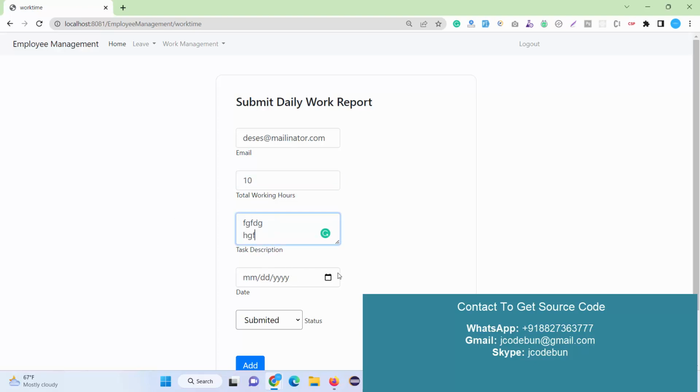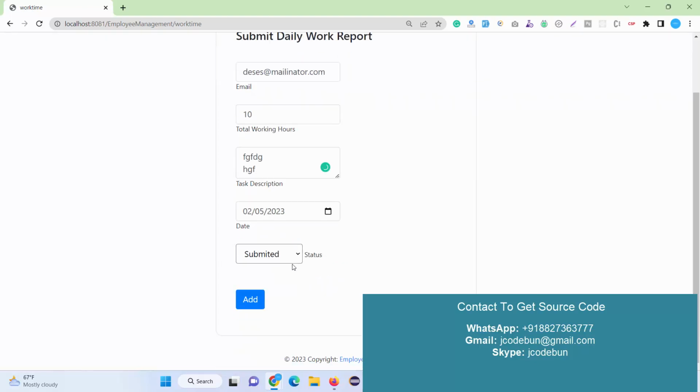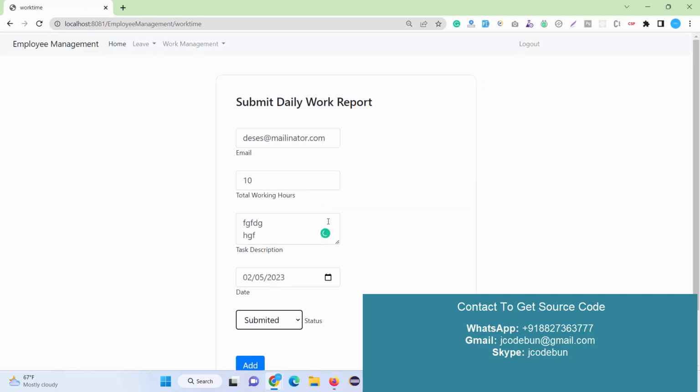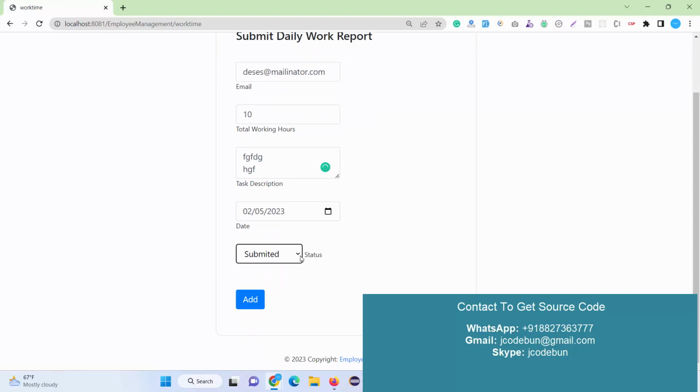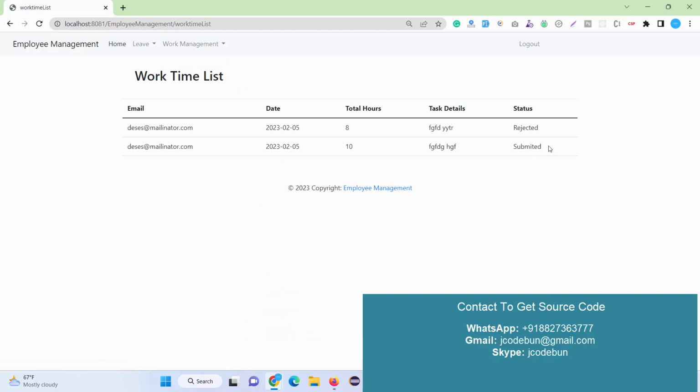I just enter my task description and today's date. Because this is the employee, the employee doesn't have access to approve or reject the status, so it can only see the option to submit it. And it is submitted now, but admin or manager can log in and approve this, and after that it will be approved or rejected accordingly.